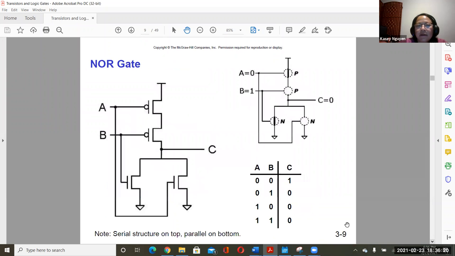For the NOR gate, which is NOT OR, it's an OR with a NOT. So you do see P and N in combination here. But in this case, we have to have two inputs. NOT is the only operator that has a unary input.